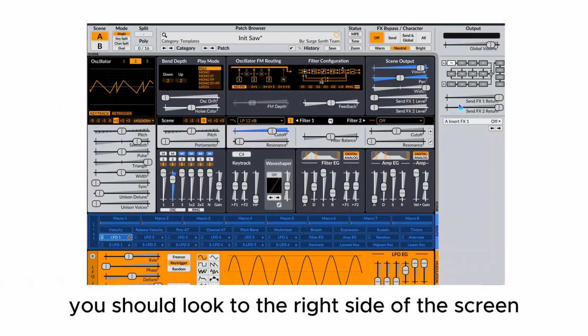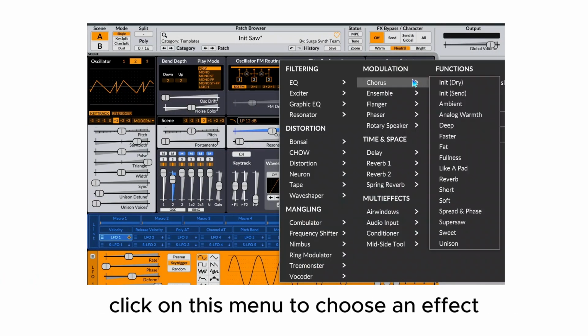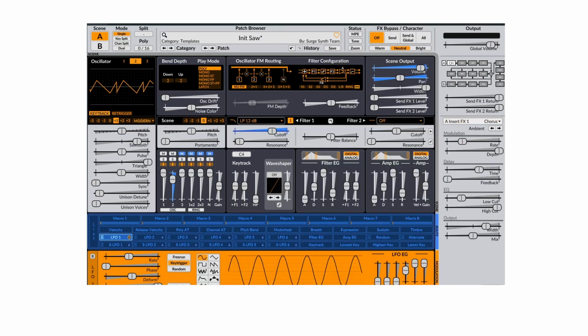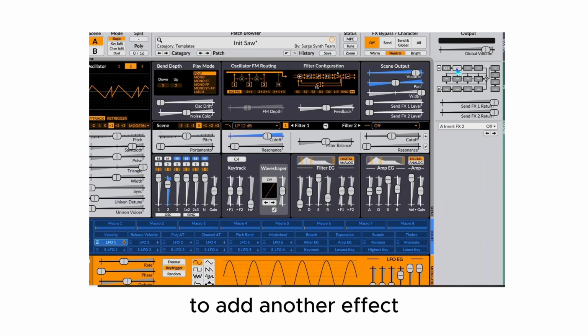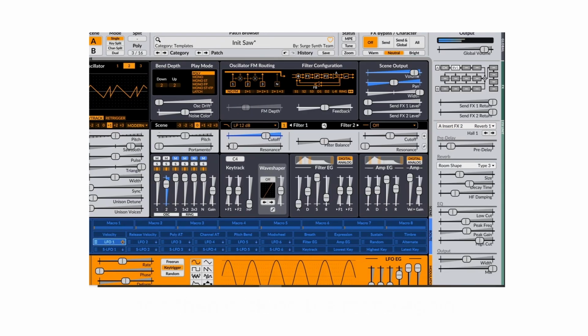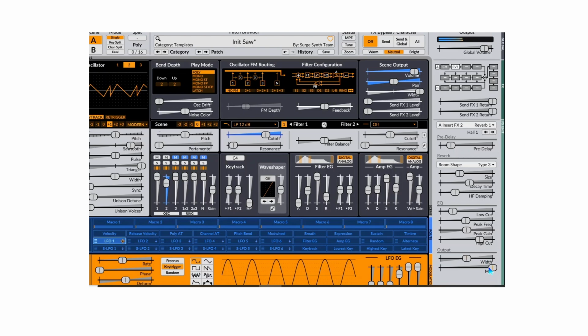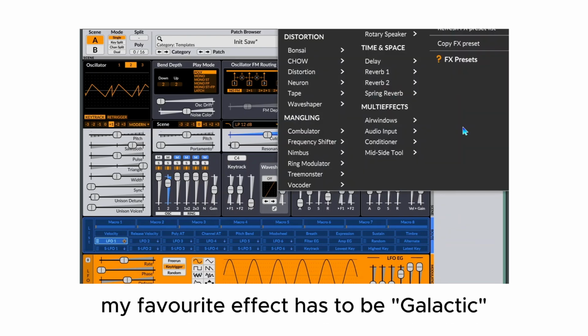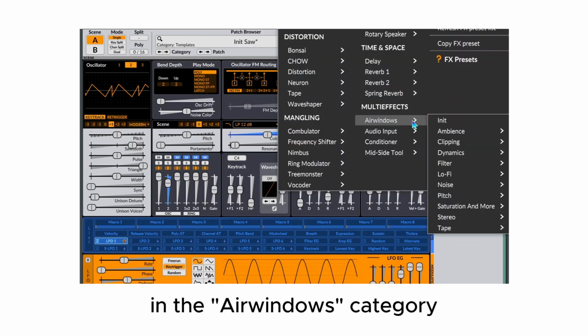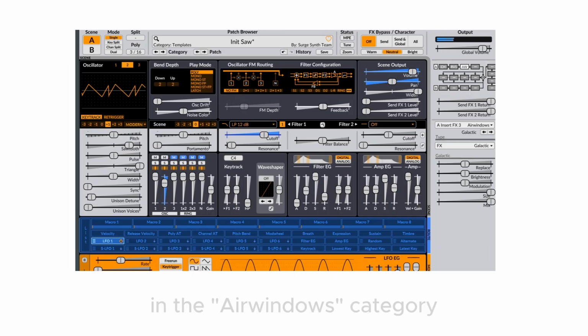To add effects, you should look to the right side of the screen. Click on this menu to choose an effect. To add another effect, click on one of these boxes and then click on the menu again. My favorite effect has to be Galactic in the Air Windows category.